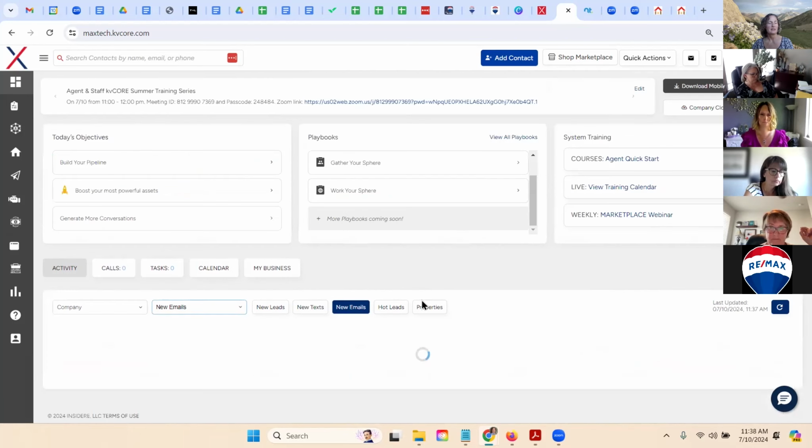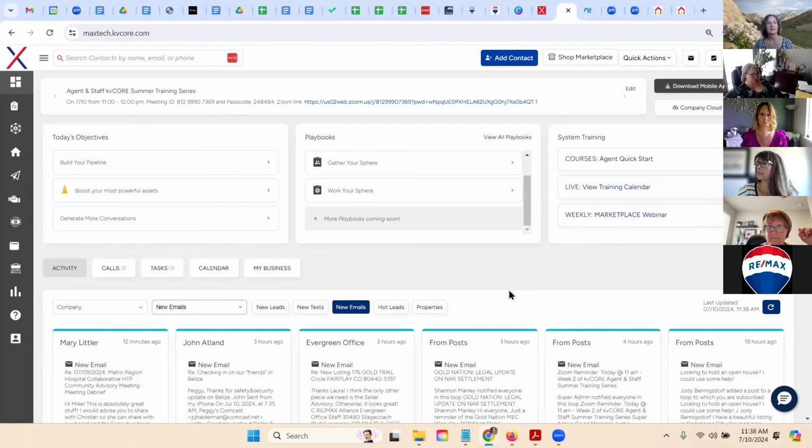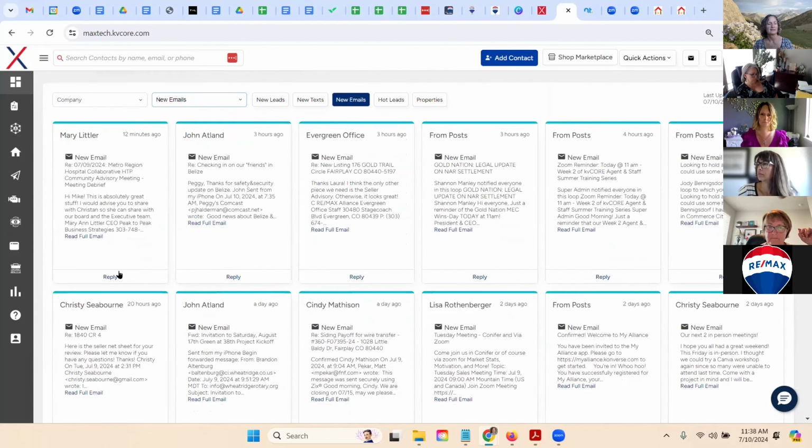New emails, same thing. You can see emails that have come through to the system via your smart CRM or your website or whatever. And you can see all of this on this activity tile, what the message was, when they sent it. And you have a reply button right here where you can email them a response right back.